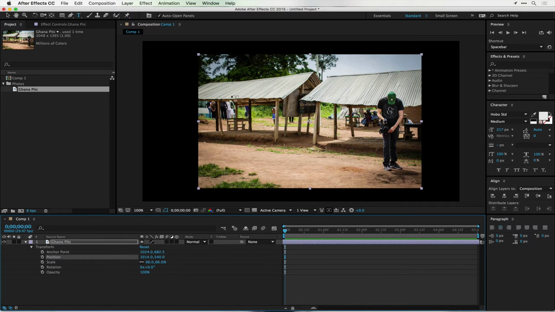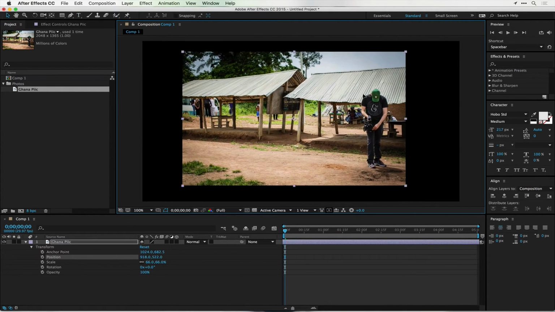You can also move it around by using the selection tool and just moving it around, and you can see these numbers changing. And then we have anchor point, and that's why I brought this picture in, because we have this tool called the Pan Behind tool, which allows us to move the anchor point to really anywhere on this image or outside of this image even. The anchor point is what all these different transformation properties are attached to.